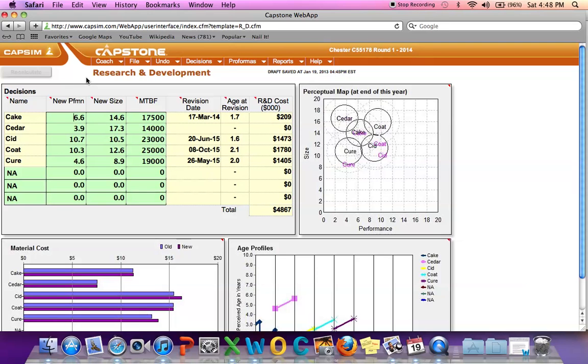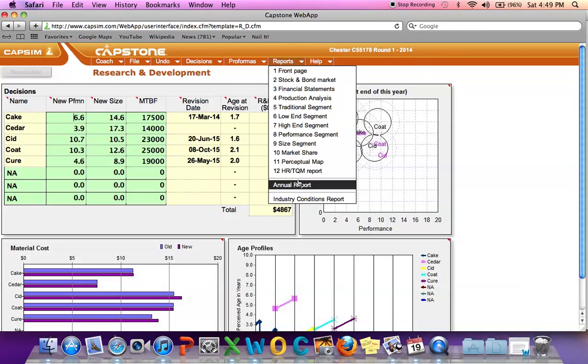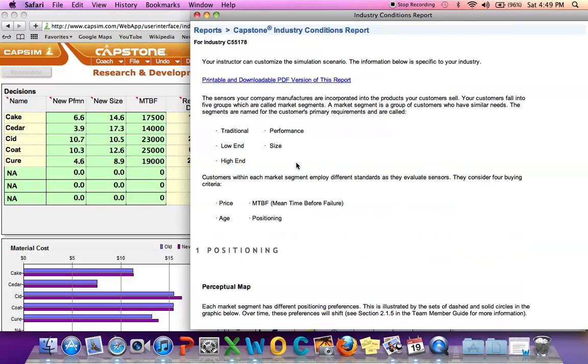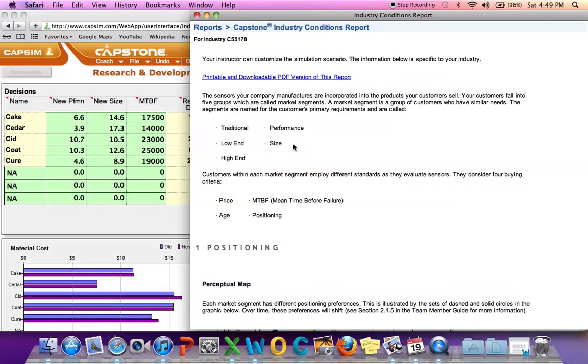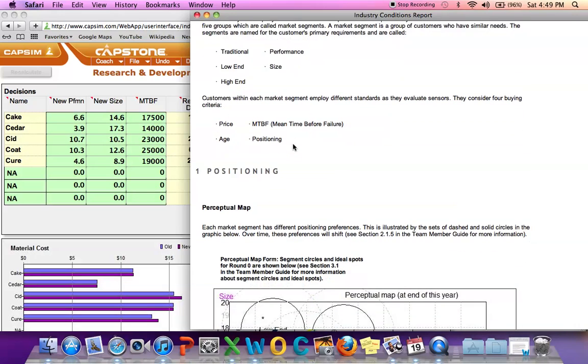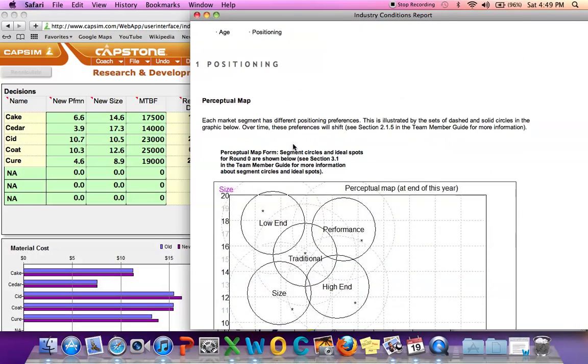The R&D, or research and development, is where you're going to change and manipulate the physical electronic sensor itself. And the main document that we're going to use to do this is obviously the Capstone Courier can be a big help, but we're going to use this industry conditions report. So if you go down to reports and you choose industry conditions report, there's a lot of useful information here that you can read and learn about.